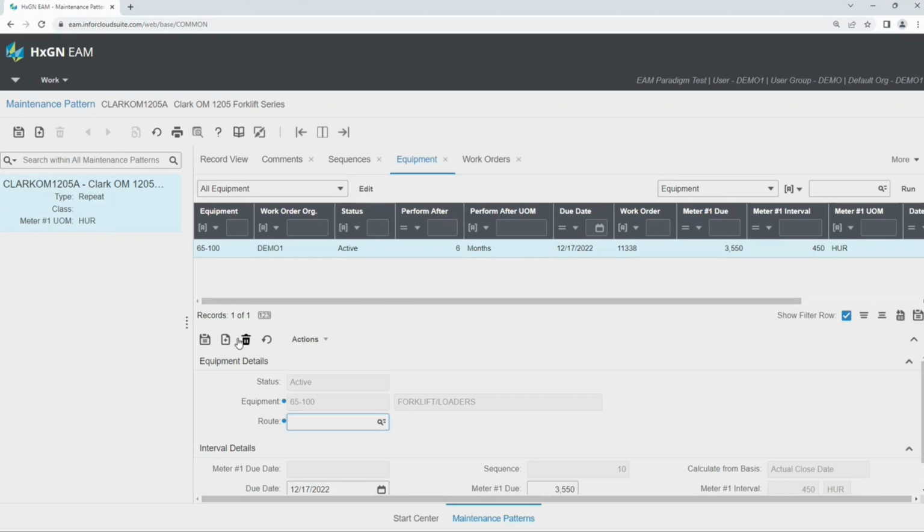The maintenance patterns do support routes just like they do in the PM scheduling side of things. So if you needed to establish a route of fire extinguisher servicing, say, you can establish a route for those fire extinguishers, so you're logically flowing through your plant and checking off all fire extinguishers in the most optimal work path that you can come up with.